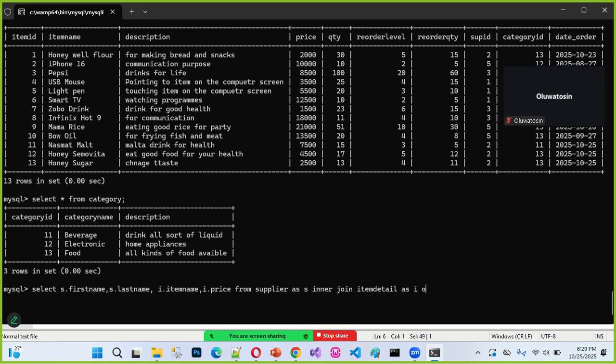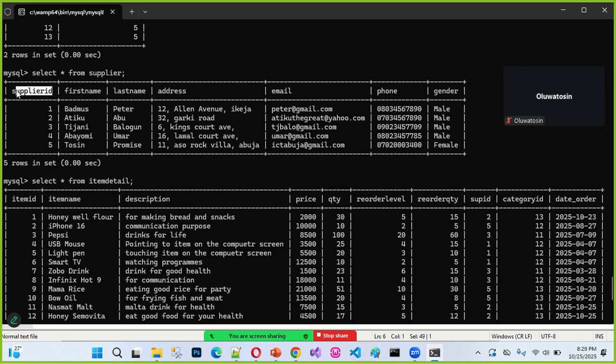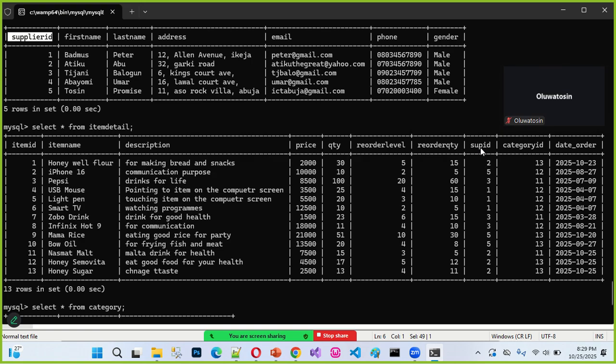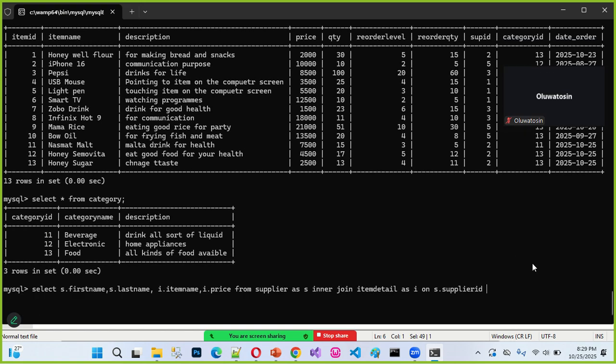So I will now say on the common column now. The common column in the supplier table and the item detail table. I will first pick the first one from the supplier table. I say S dot supplier ID. This is a column from supplier ID. If you look at supplier ID here now, that is it. I will now pick the same supplier ID on the item detail, which is sup ID here. I'll now say equal to what? I dot what? SUP ID. That's all. You get it now.